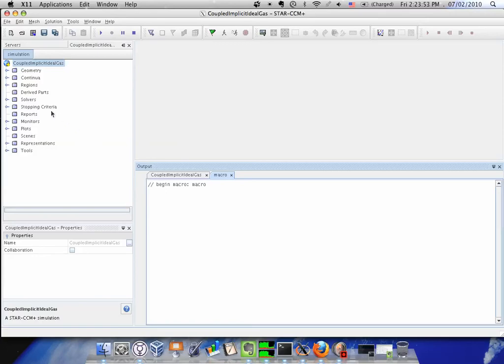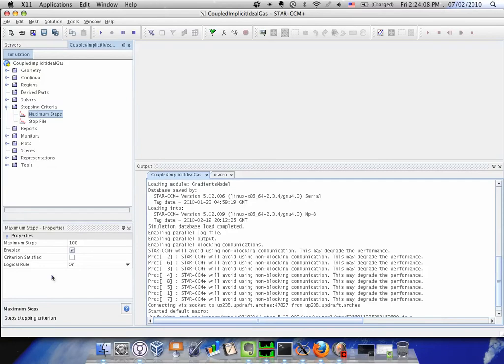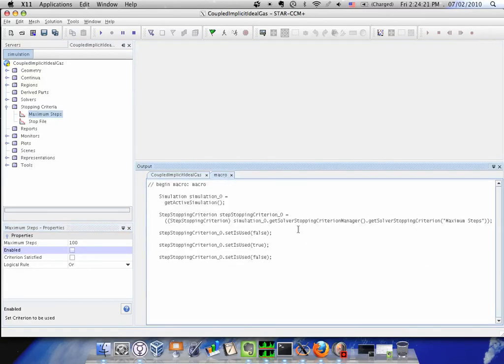Okay, one thing, it depends on how you want to run Star, and this is totally up to you. But one of the things that I like is to change the stopping criteria. Right now the stopping criteria are set to 100, and I don't like that. I don't like the simulation controlling when it's going to stop. I like to control it in my macro file. So I'm going to turn that off. Now the stopping criteria is disabled, and in the macro file, since I hit it twice, it shows false, true, false. So we can later edit the macro file and delete these two lines.